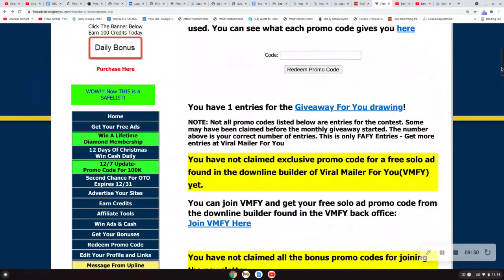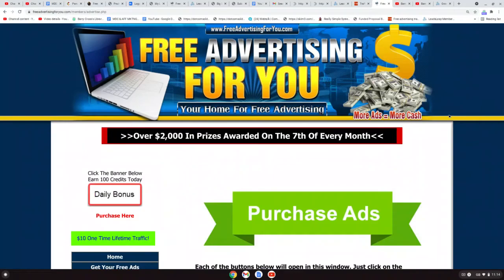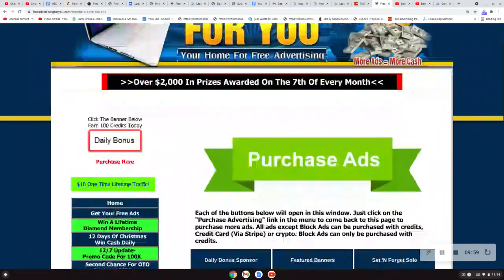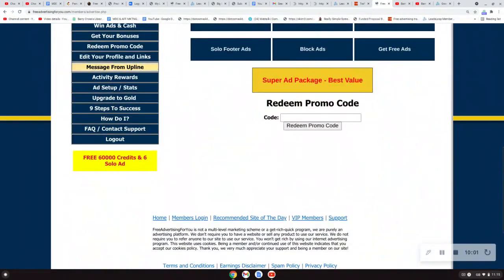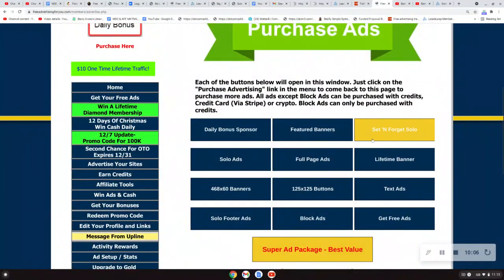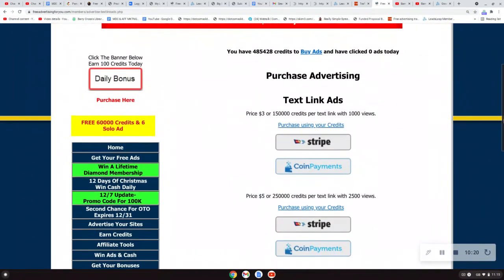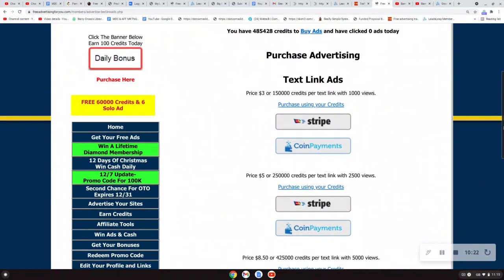And then what you do, I'll just show you here. You go into buy ads. Now you're not going to buy ads. You can if you want to, if you haven't got any credits, but you can exchange the promo ad credits for any of these ads here. So all I will do is, if I want to go on to text ads, if I want to exchange those credits, then all I do is, instead of buying the ads, I'm getting all this for free. That's why he calls it free advertising for you.